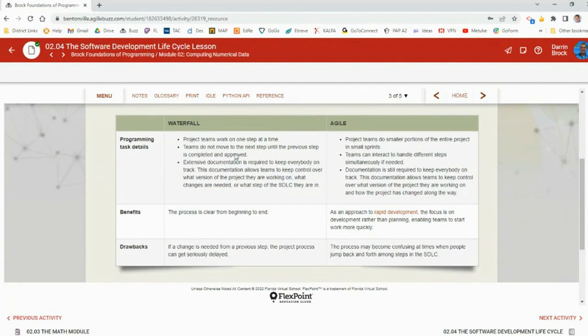They don't move to the next step until it's all done, completed, and approved. All right, we're all happy with this. They keep extensive documentation to keep everybody on track. They keep control of what version of the project they work on, changes needed, and what step of the life cycle they're in. The benefit is the process is clear from beginning to end because you are clearly defining each step before moving to the next one.